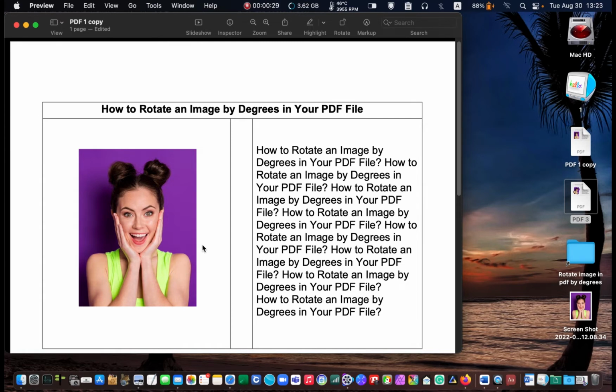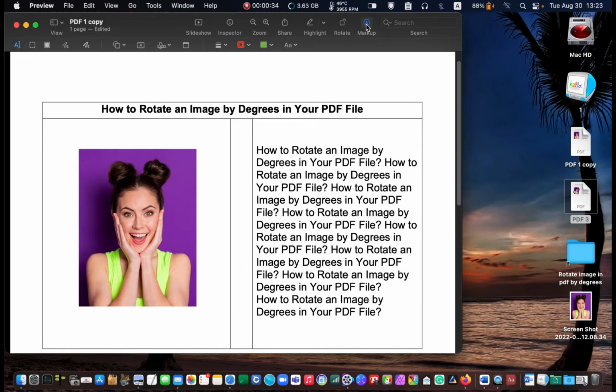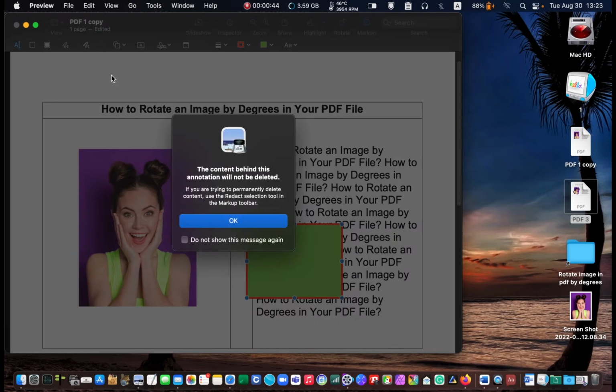To do it, click on the markup icon in the toolbar, then click on Shapes, and from the drop-down menu, select a rectangular shape. You will get this dialog box. The content behind this annotation will not be deleted, which means you cannot hide this image permanently. Later, I'll teach you how to hide this image permanently if you want to.